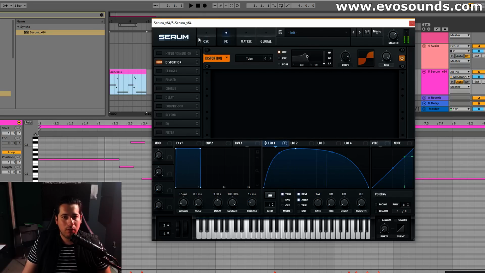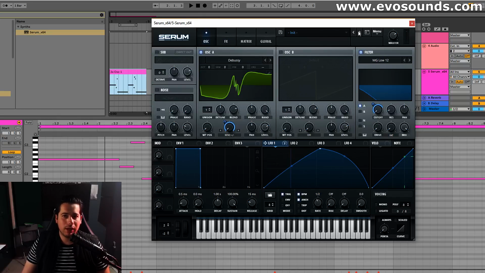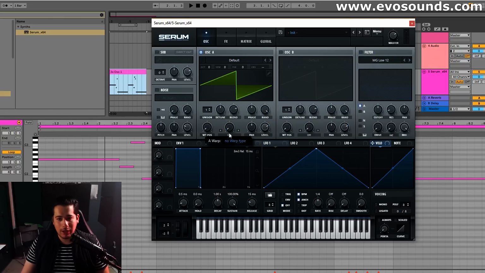There's a start. Okay, so you can do a lot of cool stuff like that, add movement to your sound.